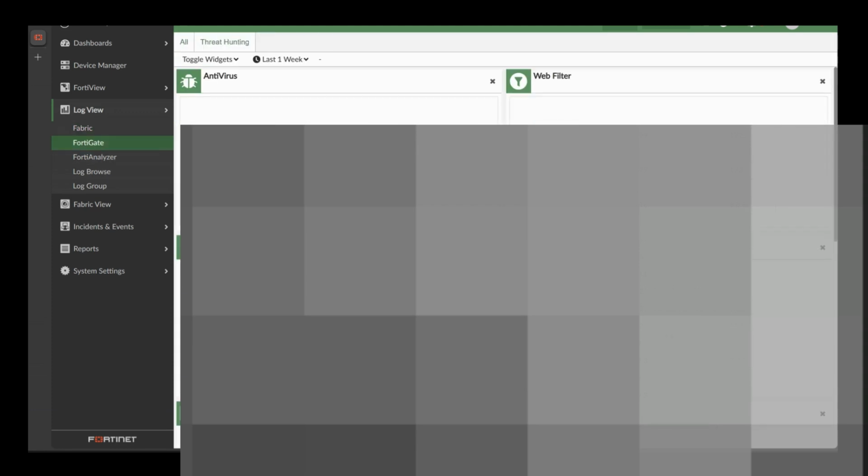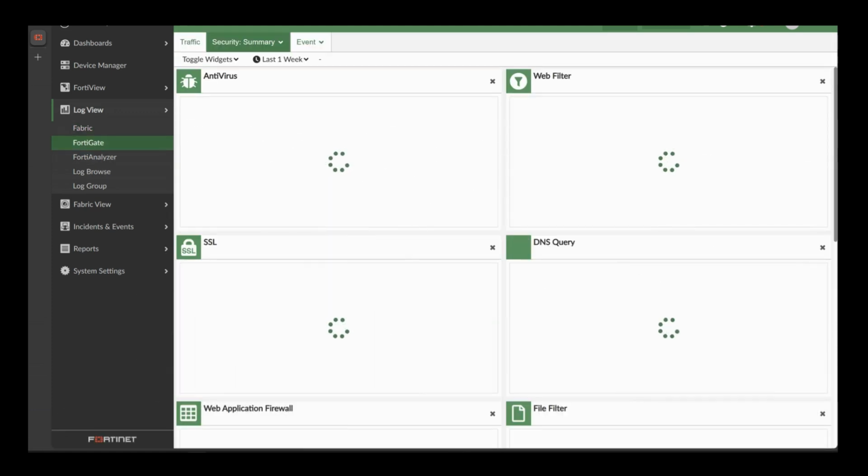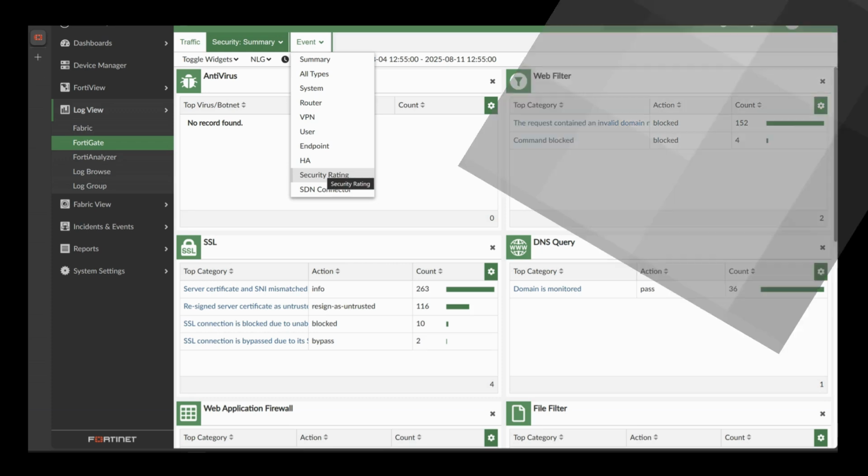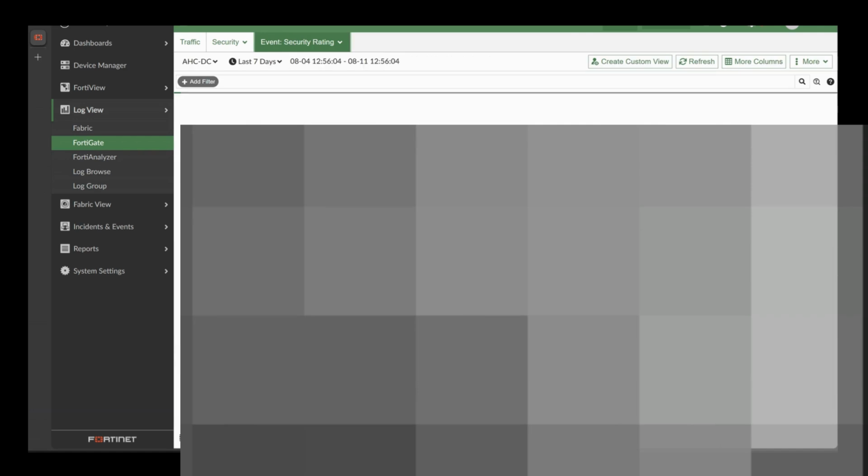Now we have Fortinet, basically FortiGate. This is fetching the details from the FortiGate. In the FortiGate also we can see this event section. If we are looking for some specific log, like VPN, endpoint, security rating, or any traffic going with a below security rating, we can filter it out and generate the log.